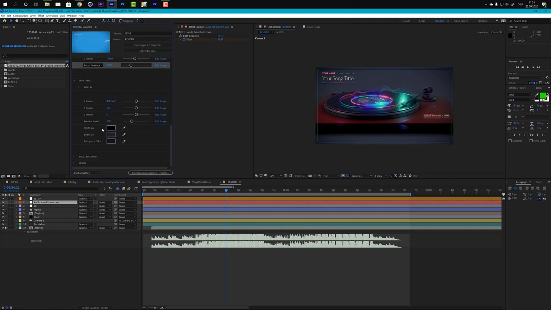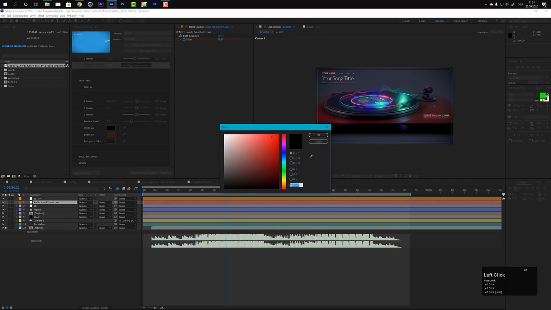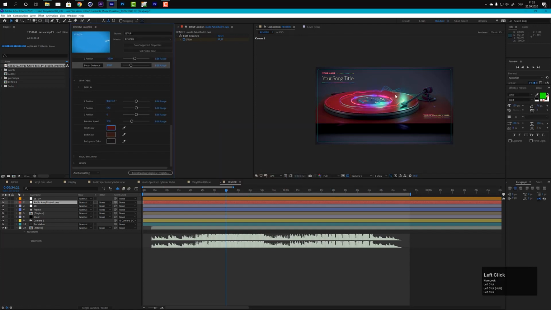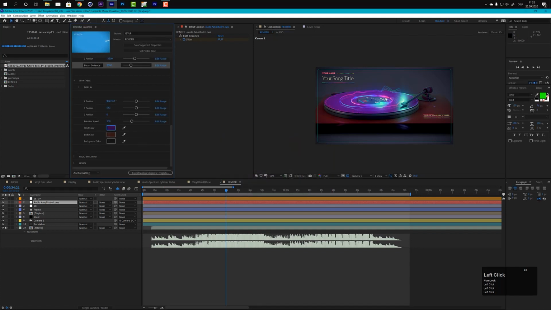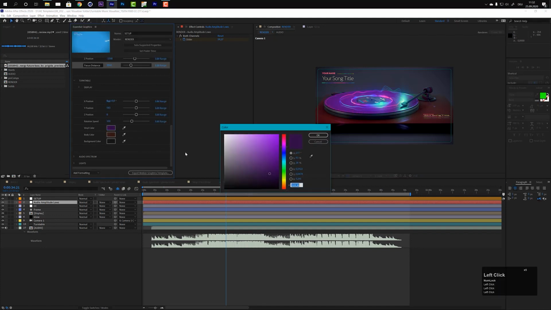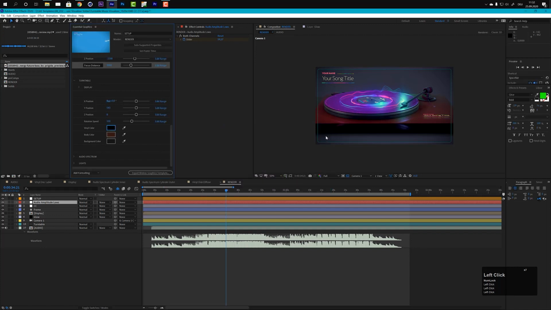And you can also change the color of the record itself. And here you have to be a little bit careful, because actually it is an emissive material. And if you add too much brightness, then this starts to glow. As you can see, now it's red, looks pretty cool. And here you can change the color of your record. But for now, I will stay with a black color.